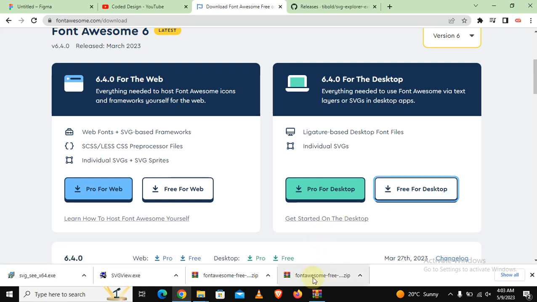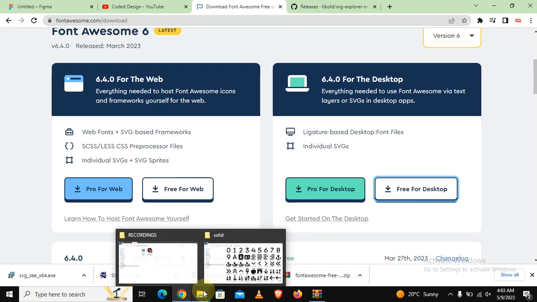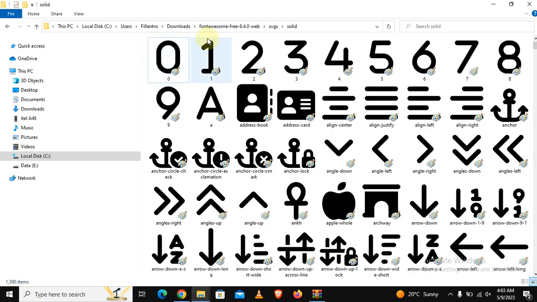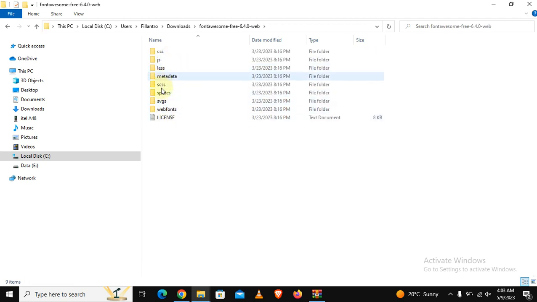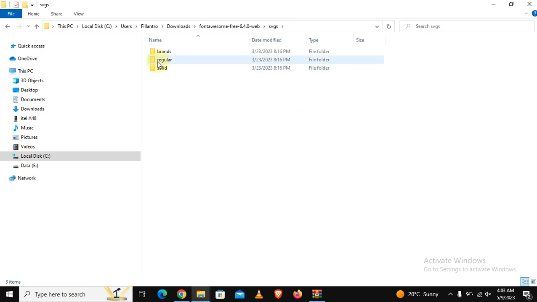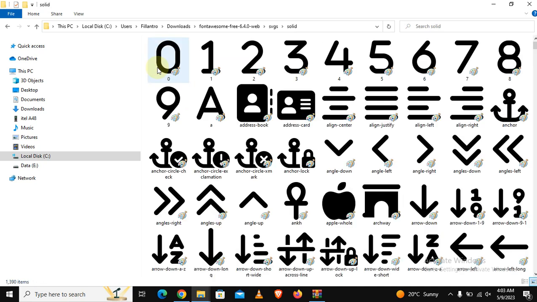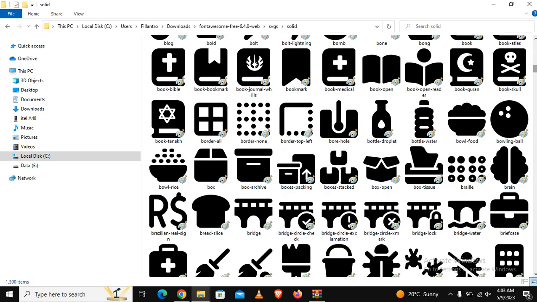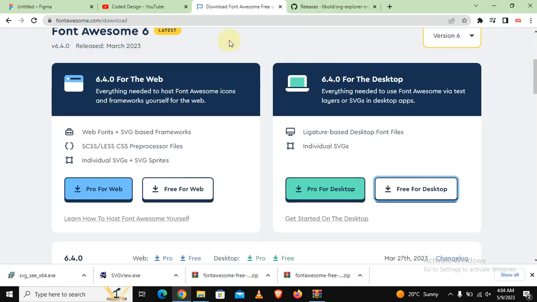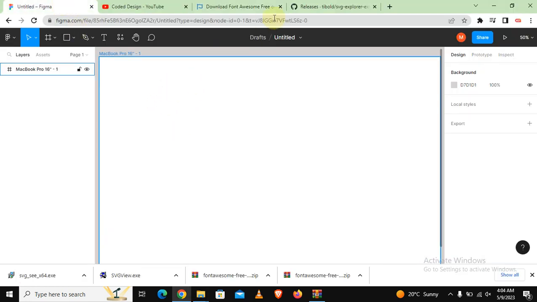And then as you can see, this is the first one and this is the second one. So I extracted both folders. If you get in here, you will see under SVG, let's just click any of these folders. Here are all the icons, the Font Awesome icons. So we are going to use this folder to drag and drop the Font Awesome icons into our project.